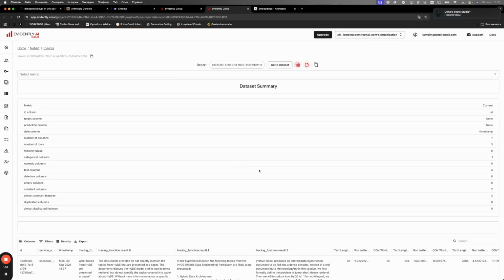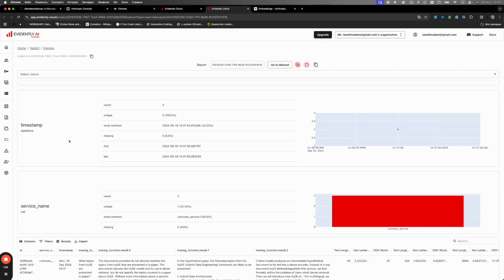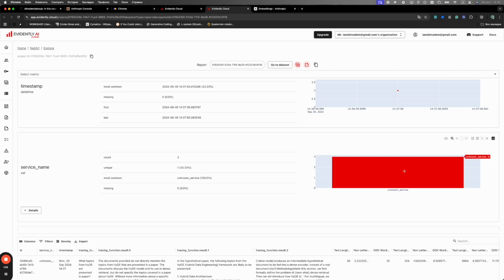Go to report. Cool, we have a report. So without doing anything, what can we see here? We can see the description of our database, the number of columns, number of rows, and missing values if we have them. We also have the timestamp, so if we have different conversations over time, we can see from which time to which time we focused on this database. Here we can see if we have different services.